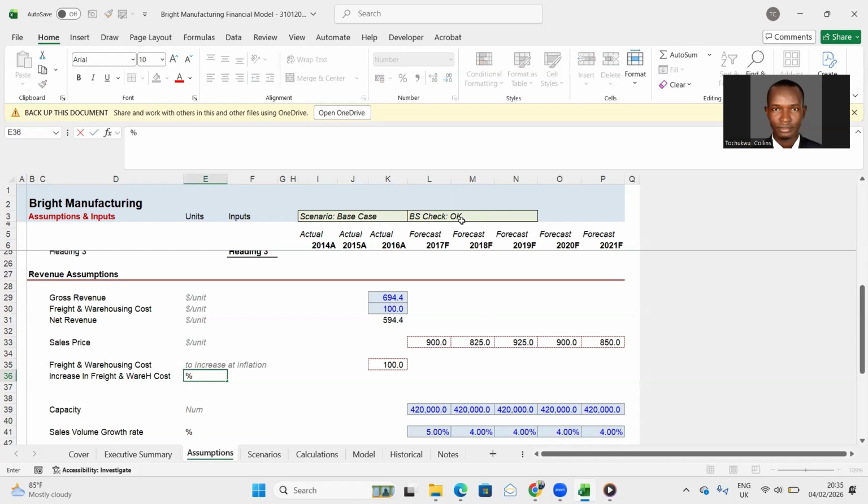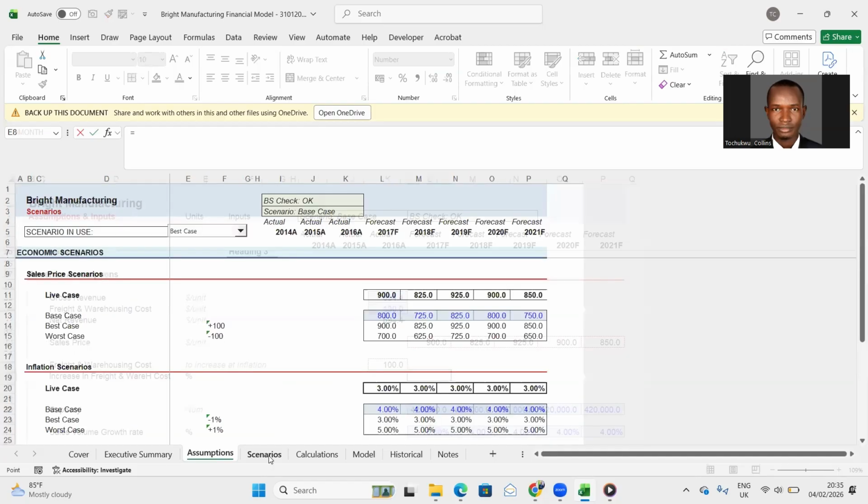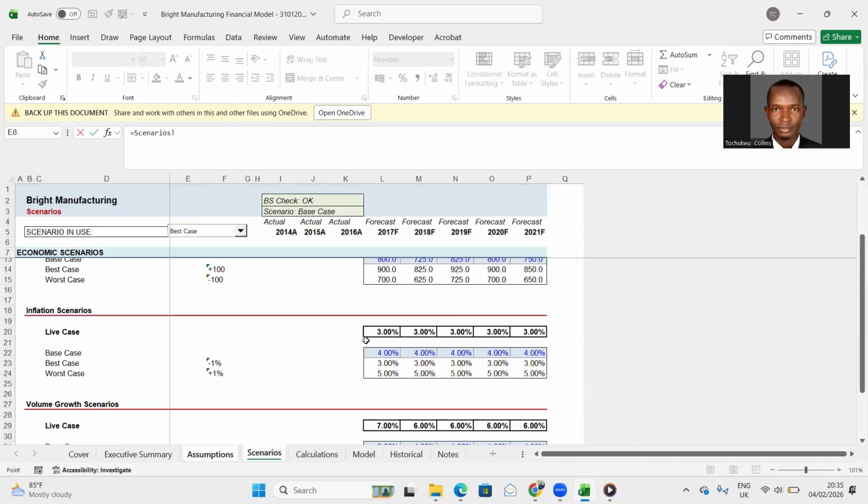Percentage increase, right? That increase, remember, we are told is going to increase by inflation. So we are going to go to our scenarios and go to that inflation. What are we linking it to? Is it the base case, best case, or worst case? It should be worst case. Worst case, or is live case among the options?